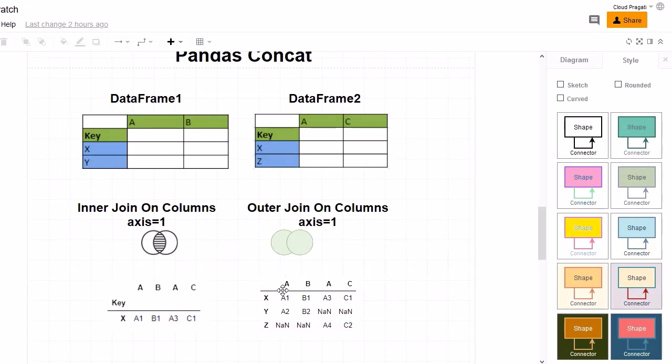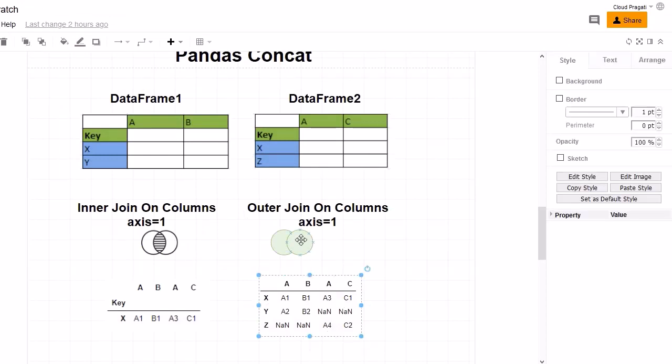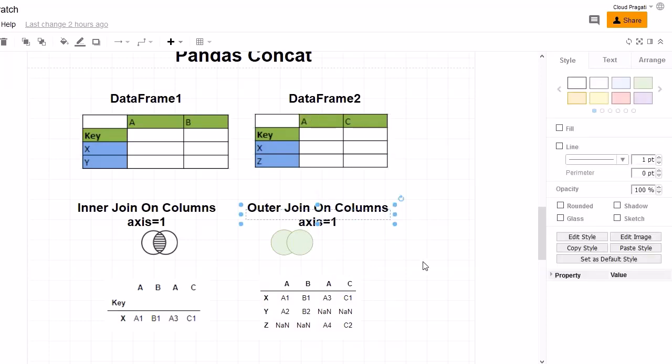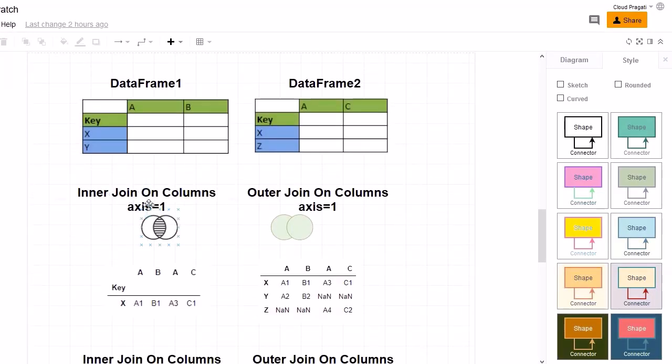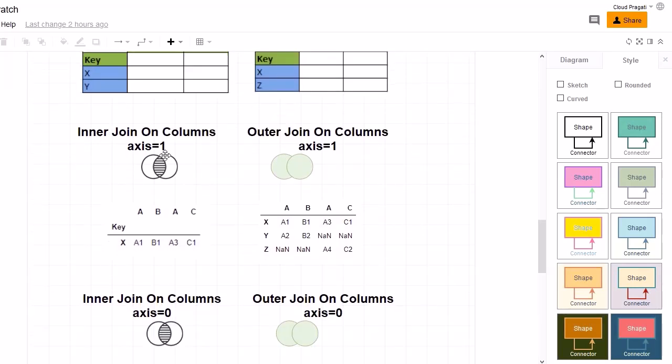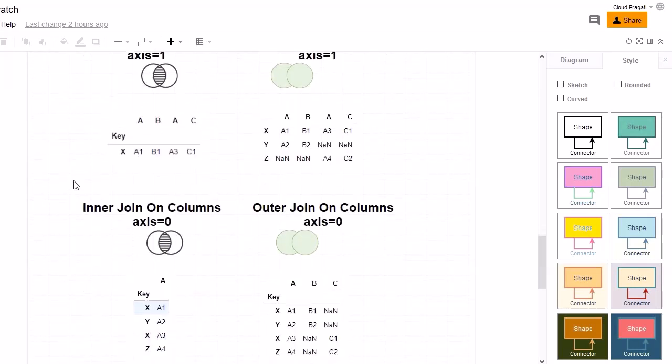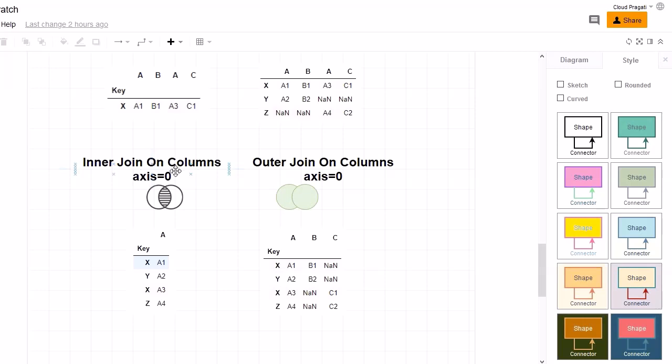If you closely look into the diagram, this is the same output which is returned after performing this operation. We have performed the outer join on axis 1, and this is the output we got. So this is about the column join, or on the basis of axis 1 we have joined. Now if we want to perform a join operation on indexes, we need to specify axis 0, which we have already seen. So you will see it over here.